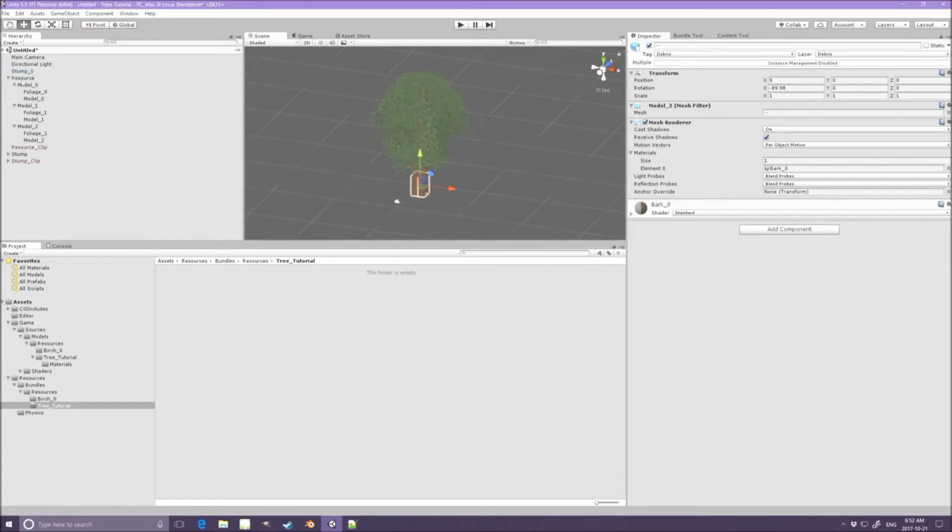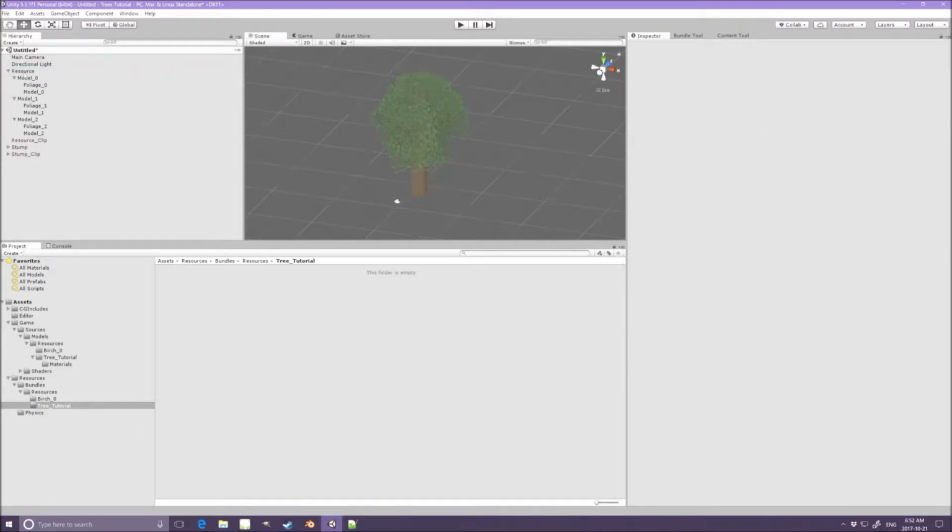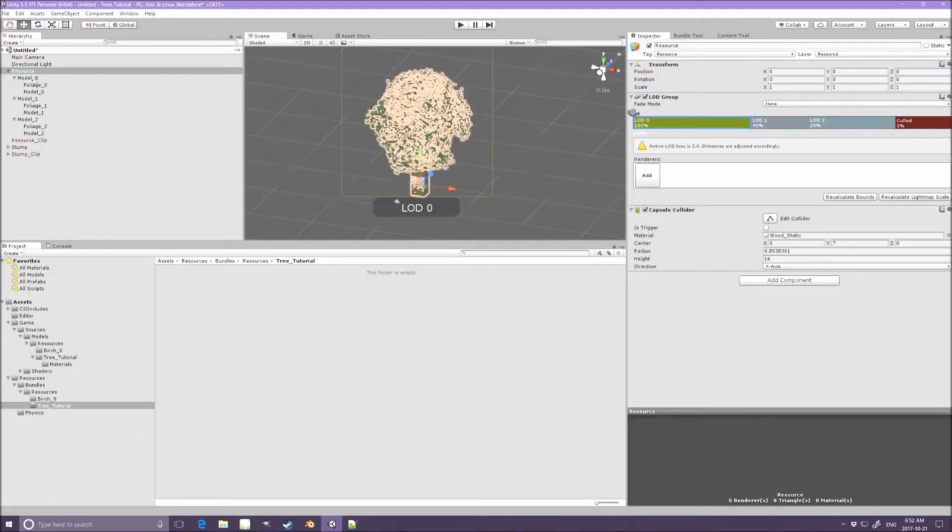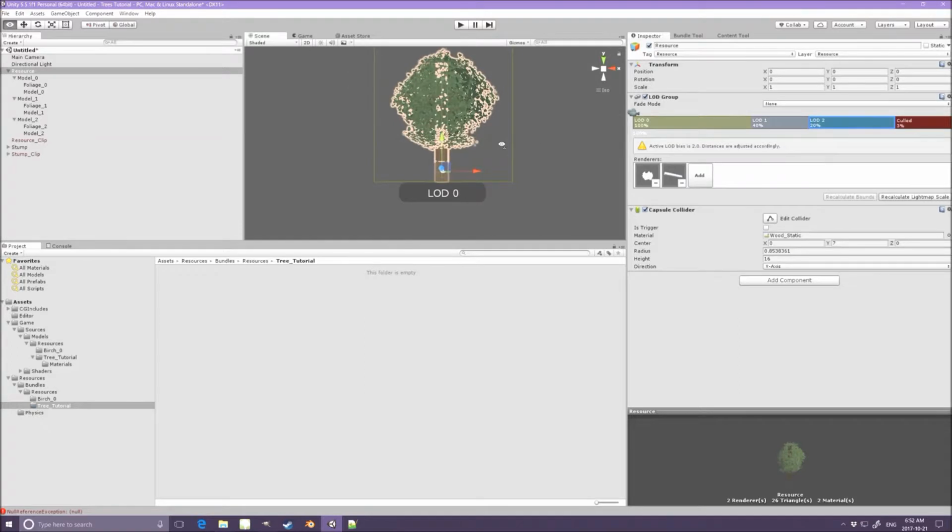Okay, once we've done that, we're just going to want to make sure that all the measurements look right on our tree, and we're going to want to attach the LODs. So we're just going to click and drag these into each LOD spot. As it is right now, this tree is basically about the same size as Nelson's, so I don't really have to change any of the capsule colliders or anything like that.